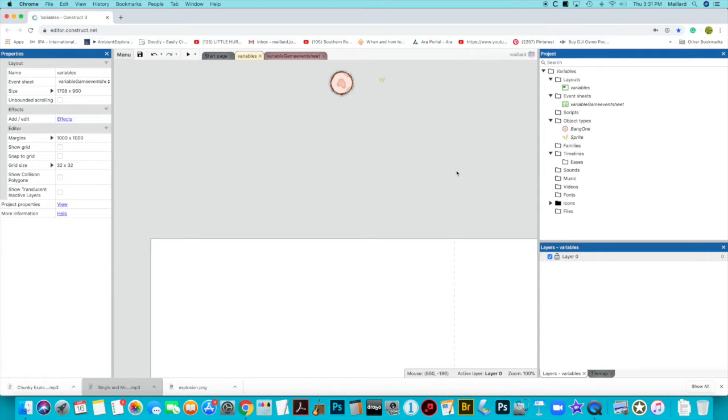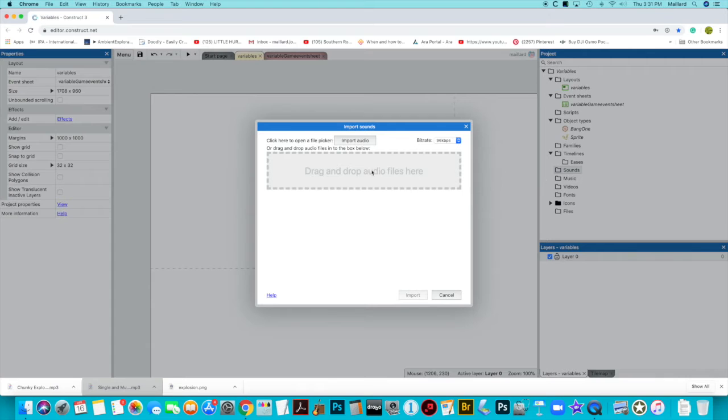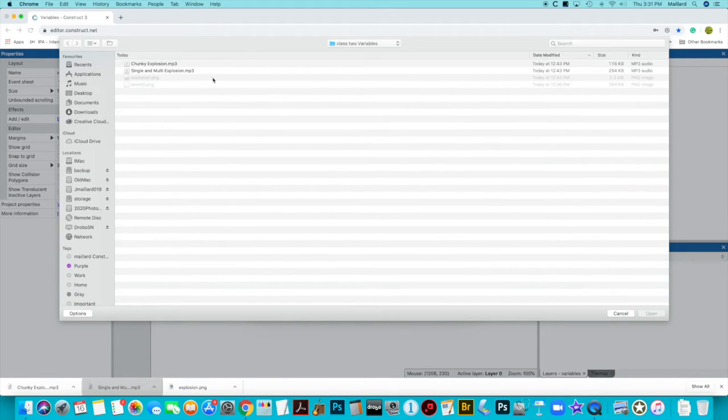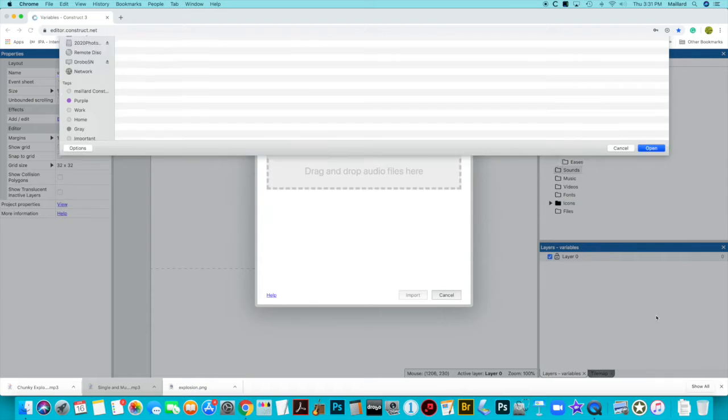All right. Okay, now the other objects I need to load in, I actually need to load some sounds in, and loading sounds in has to be done via the sound folder. So I can click here and go import sounds. I can import my audio, and I've got two sounds, chunky explosion and single and multi explosions. So shift click and import those into my folder.